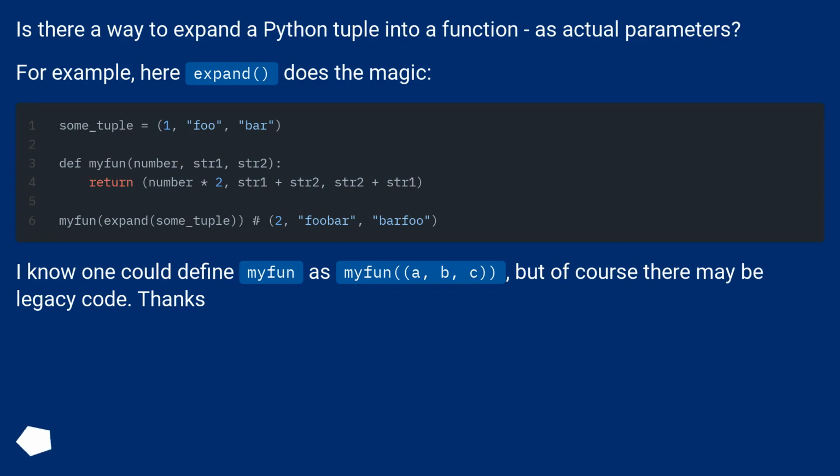I know one could define myFun as myFun(a, b, c), but of course there may be legacy code. Thanks.